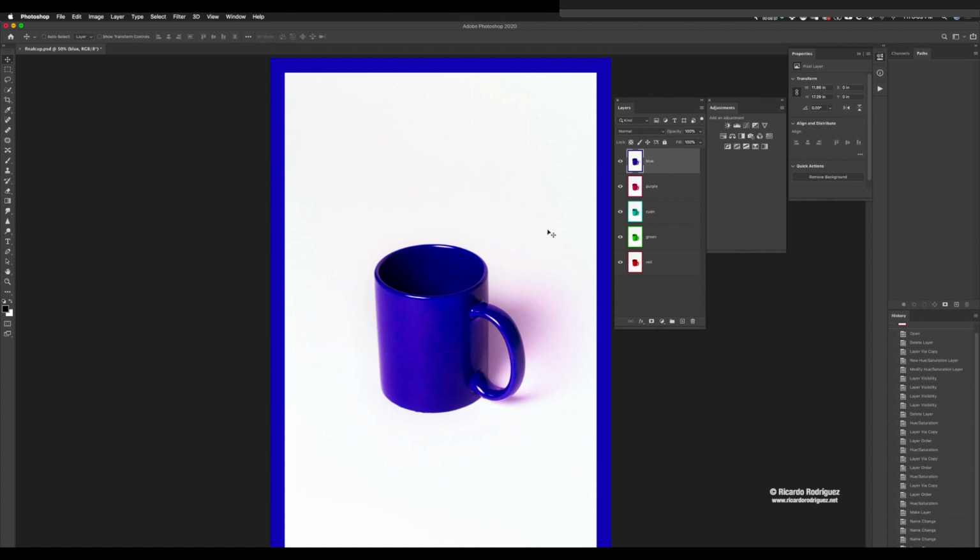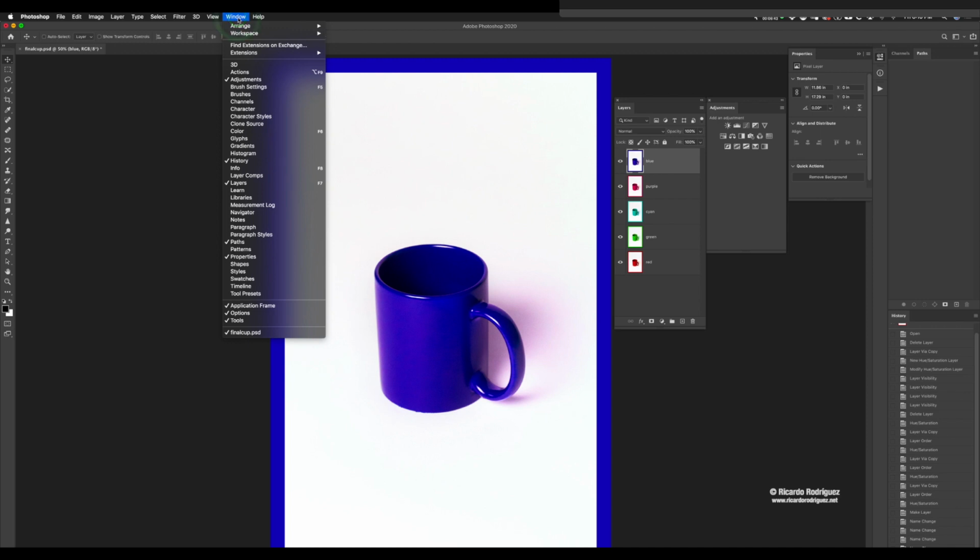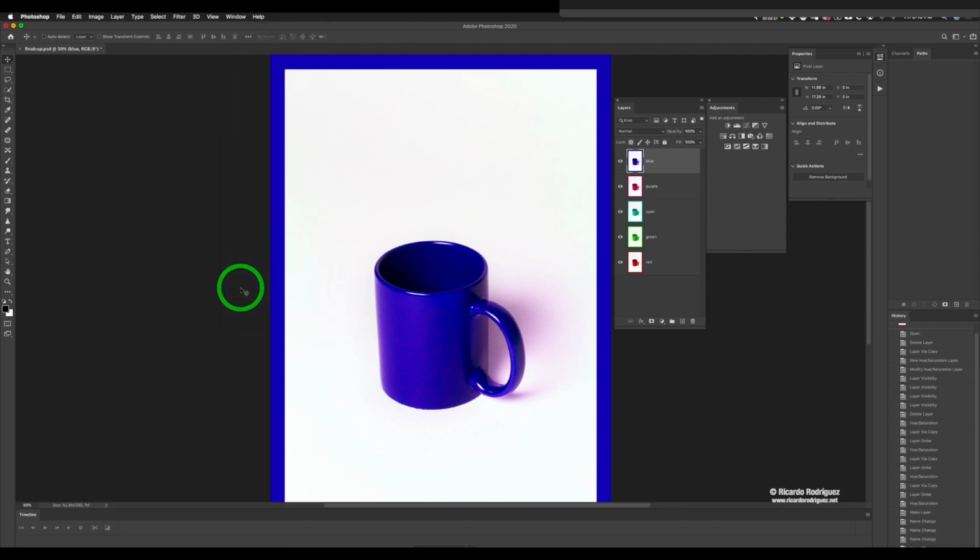So to do the animation, we have to open a new window that is not open by default. So we're going to go to Window. Okay. So write this part down so that way you know where it is. You're going to go to Window. Okay. You're going to scroll down all the way to where it says Timeline. Okay. So that's where we're going to go. Window and then Timeline.